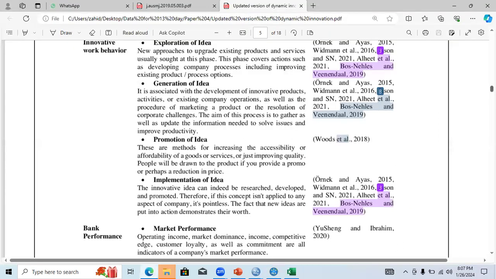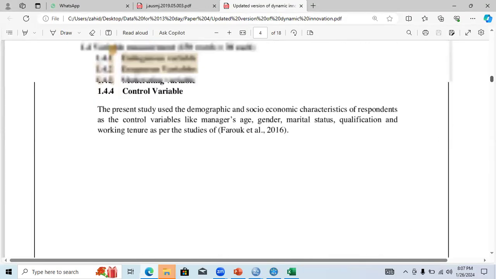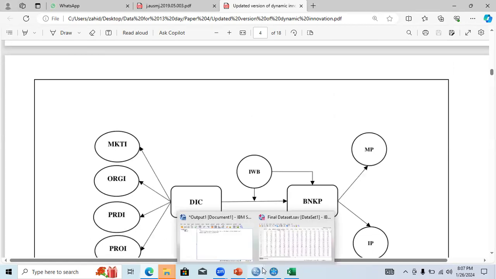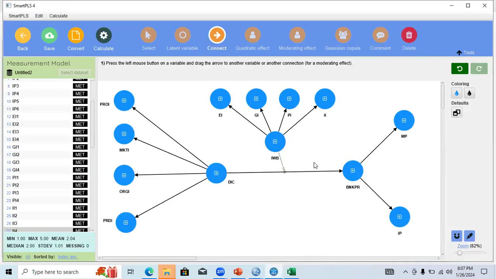If you can see my model, I have also connected it with the dependent variable, but it is not necessary. Conceptually it is connected, but when you run the regression, it will automatically run the relationship between IWB and bank performance. So you don't need to connect it. You just need to connect the relationship like this. So this is basically the higher order constructs.